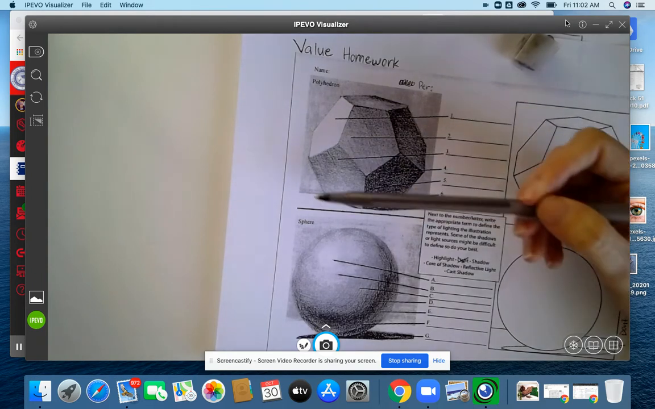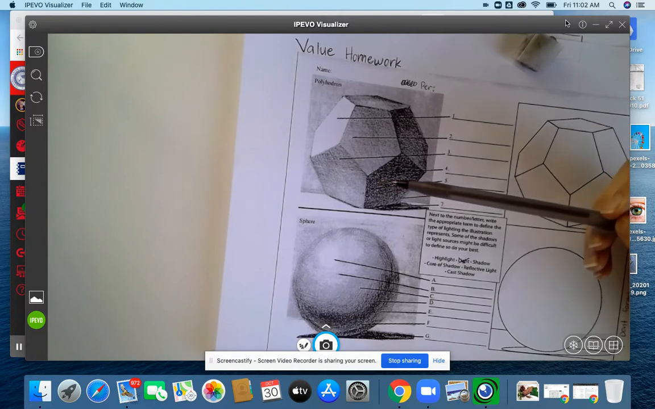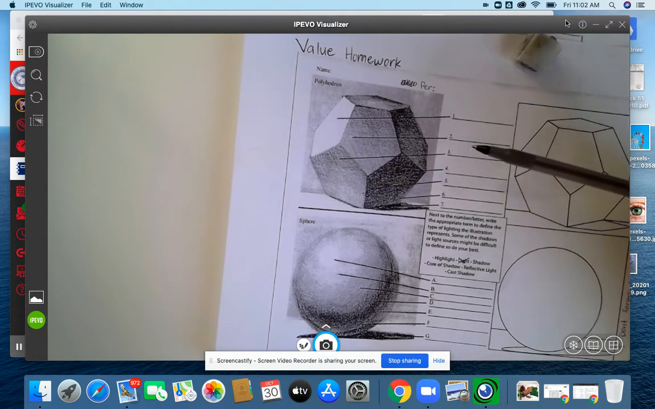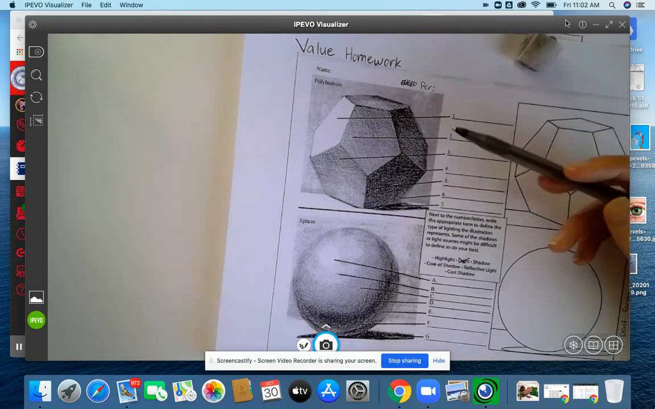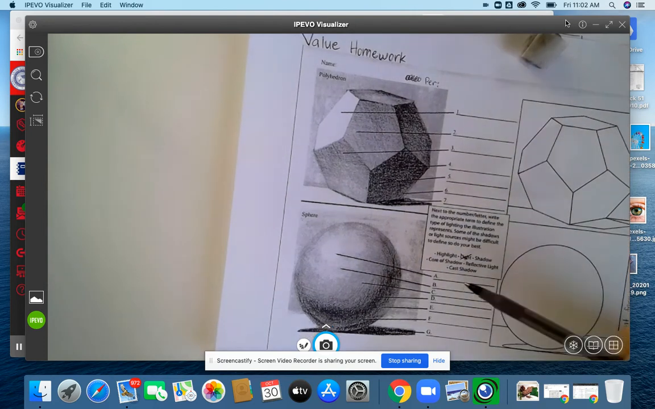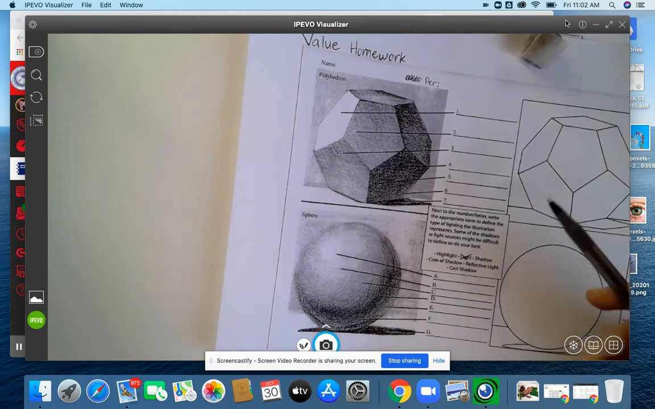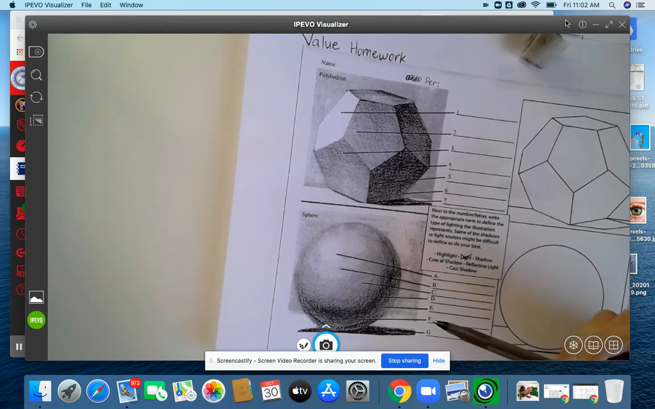So go ahead and look at your polyhedron here and find the highlight. Where's the highlight? And then label it. Find the shadow. That's the shadow on the object. Find the cast shadow. That's the shadow that's cast onto another surface. Where's the reflected light? So you find those and you label them. We've already showed you how to do it with the sphere, so the sphere should be really, really easy. But just take your little degrees of value and label them according to where they should go.